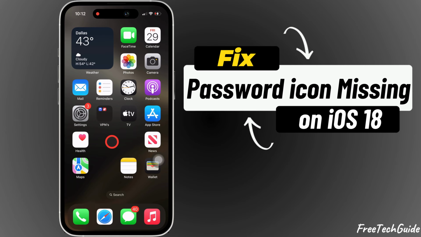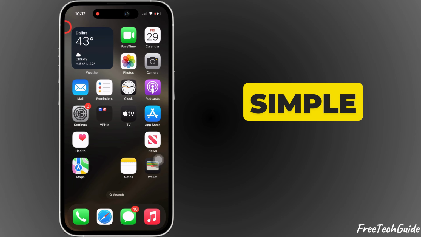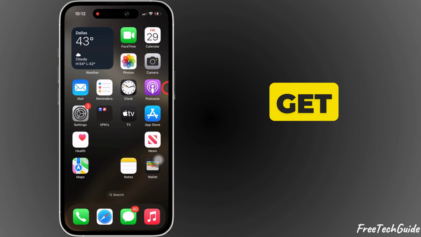If you've updated to iOS 18 and the Passwords app icon is missing, don't worry, I'll show you 2 simple ways to fix it. Let's get started.